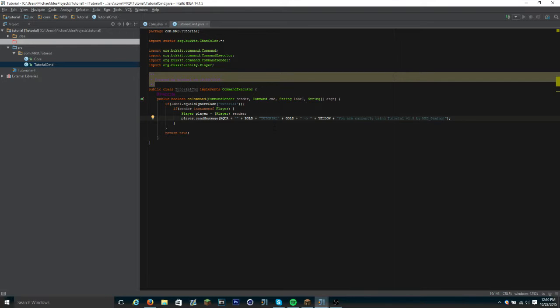So then player.sendMessage, it's getting the sender and sending them a message saying in aqua and bold tutorial, and then in gold an arrow, and then in yellow you are currently using tutorial v1.0 by MRD Gaming.